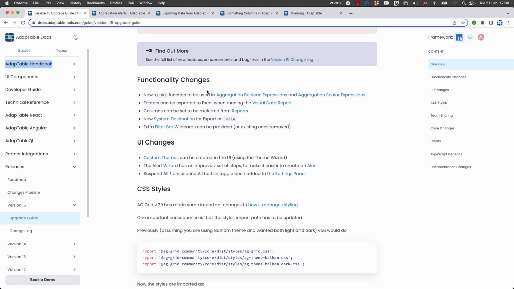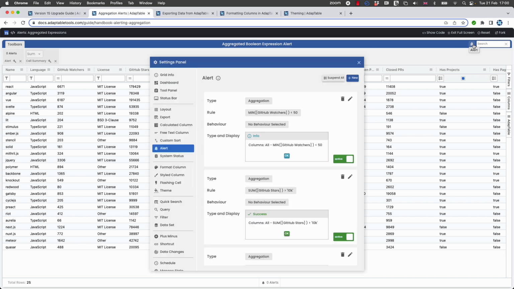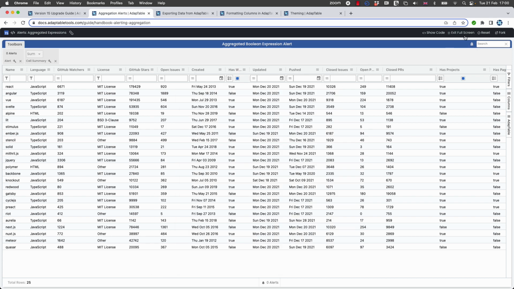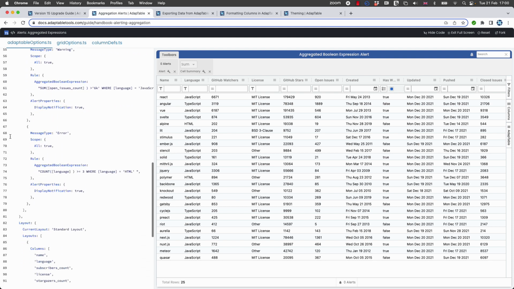As it says here, there's a new count function for aggregation Boolean expressions. What that means, and we can probably see in this example here with aggregation Boolean alerts, is that we can now aggregate using a count. It's probably easier to look at the code. So let me do show code. And we can see it here.